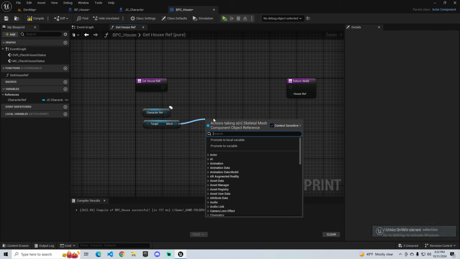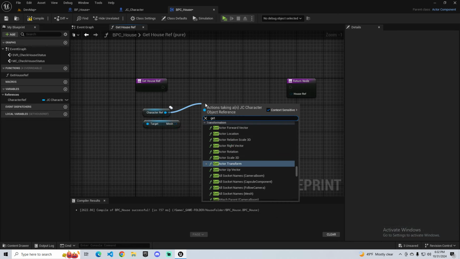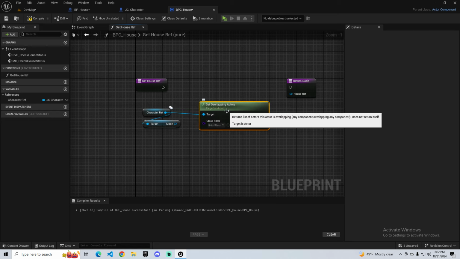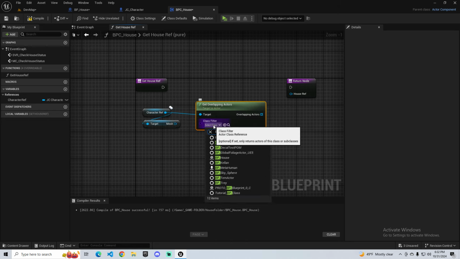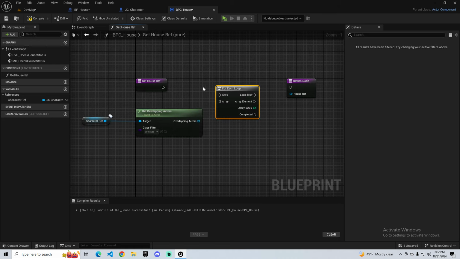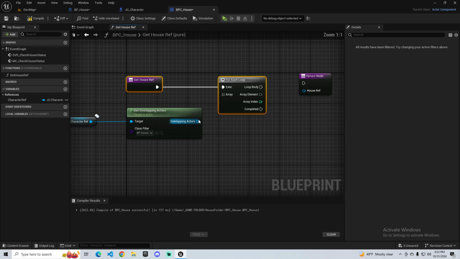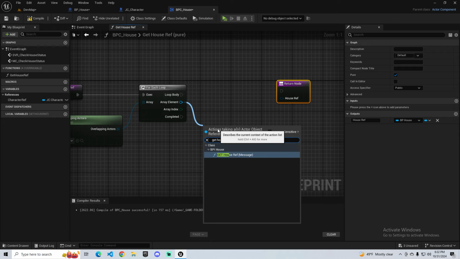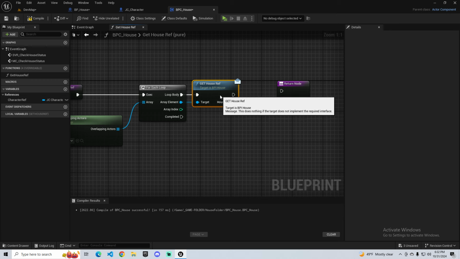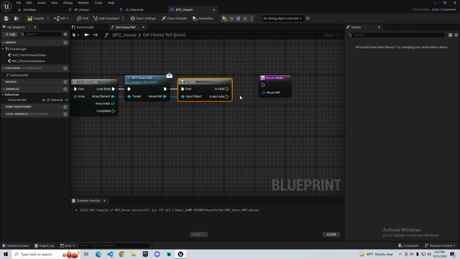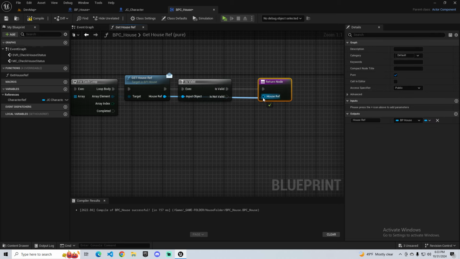We can say get overlapping actors with the class of BP house. Okay. What we're gonna do, we're gonna hold F for every single one of them we interact with, even though we can only interact with one at a time. We're gonna call the get house ref, and then we're gonna check to see is valid. If it's valid, then we return the house.